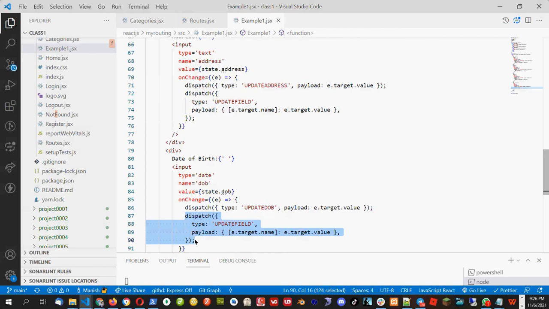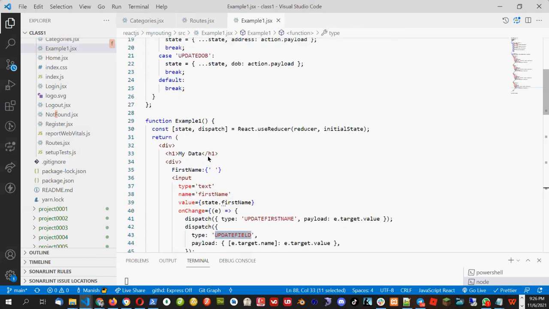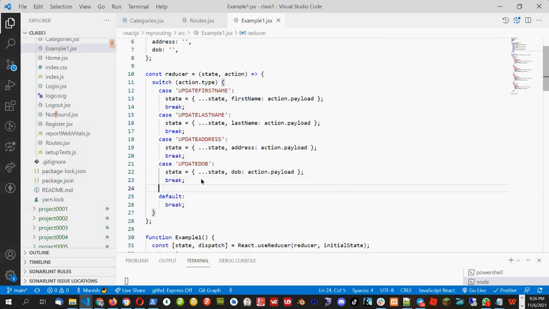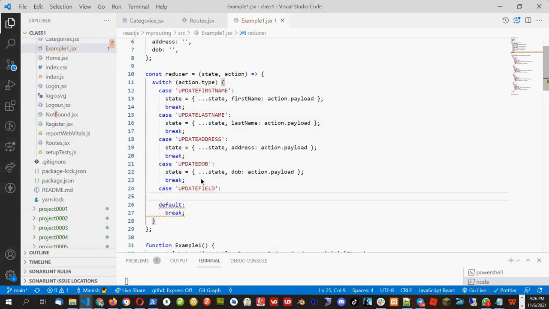If you feel this is a little difficult, we will do it multiple times, but right now just watch. So we are keeping the type the same in all the 4 cases, and this is also the same, because name will come from here, value will come whatever the user has put. Now since we have dispatch with update field, we need to write one more case statement with update field.